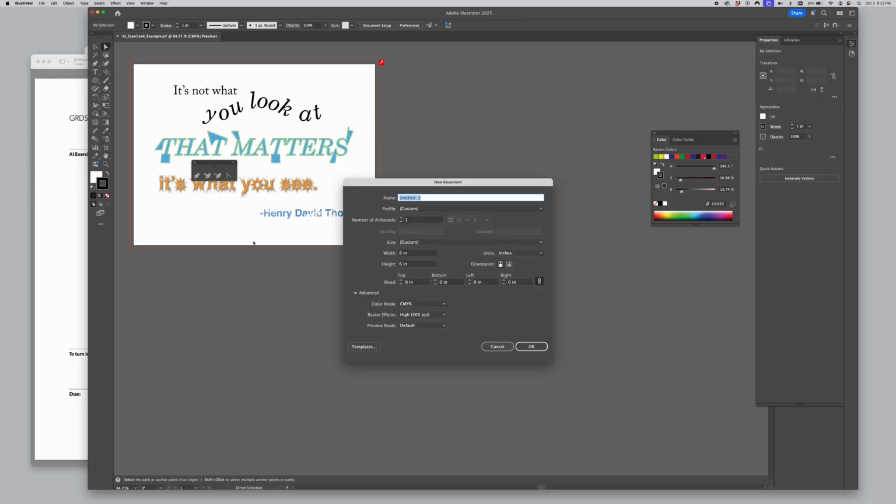You can name it AI Exercise 4 EX4, first initial, last name. And you're going to put in 8 inches by 6 inches. Note that you're working in inches. Too often I see people working in points. You end up with a file that is wee little and everything is off. Your type sizes are off. Make sure you're working in inches.